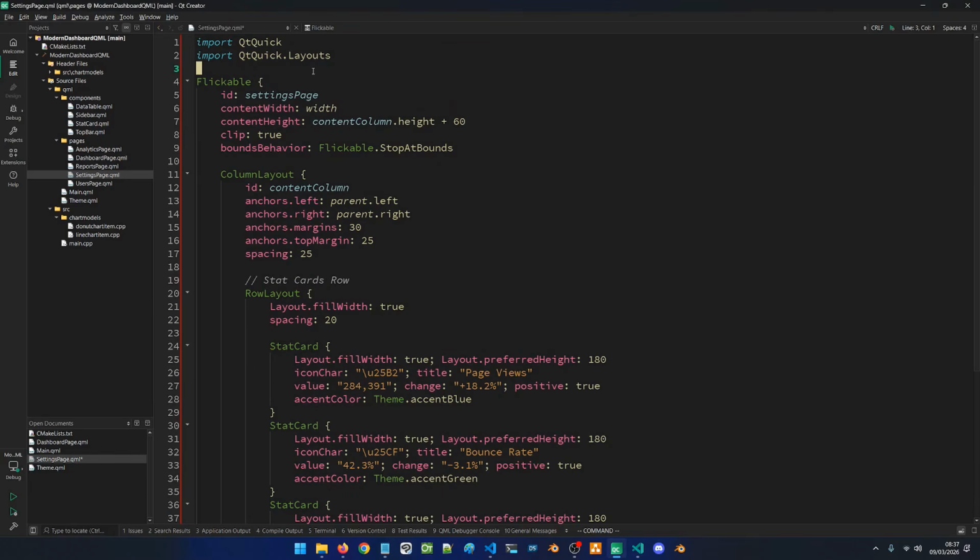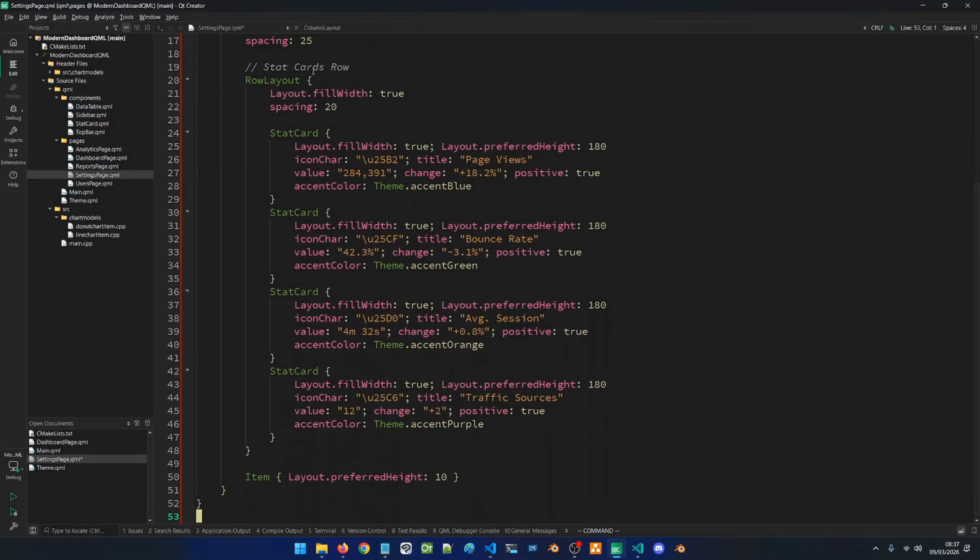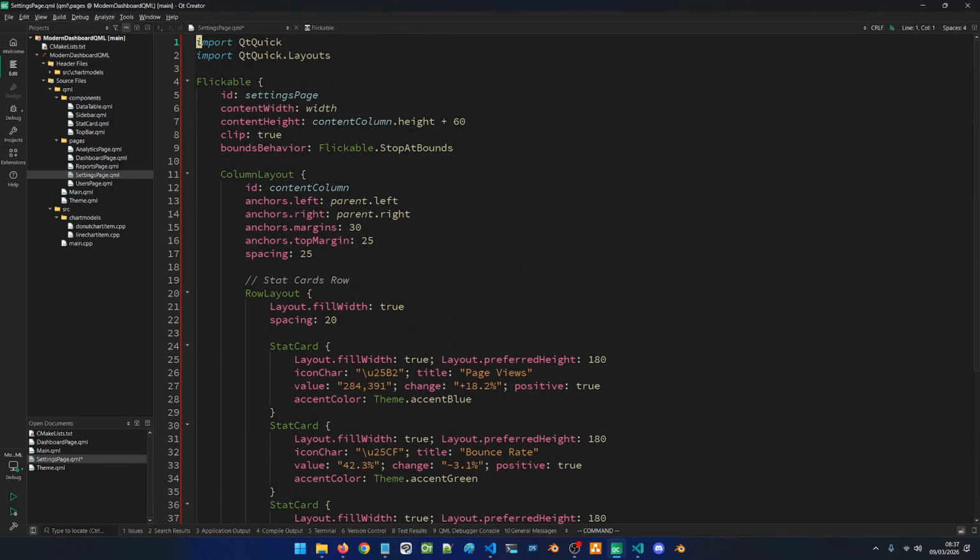At the top, a RowLayout with 4 stat cards. Same stat card component the dashboard page uses, just with different data: page views, bounce rate, average session, and traffic sources. Notice what isn't here: no class declaration, no header file, no constructor, no setup method, just a description of the layout. That's the full page.